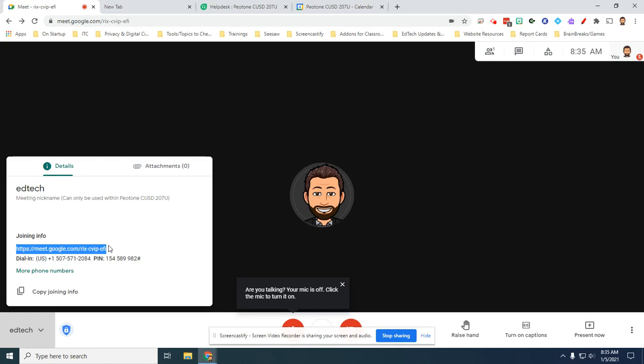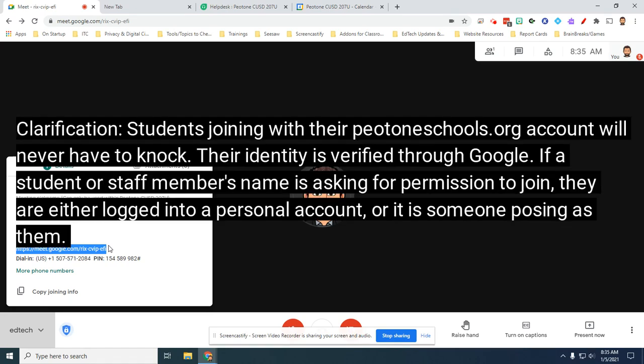because we've had a few students who have been sharing this information, and someone will come in posing as a student or another staff member, and they will ask permission to join your meeting. And if you accept them, you kind of have no idea who that is because they're able to type in their own name. So we want to keep it to using the nicknames either through Google Classroom or just creating that nickname through meet.google.com.